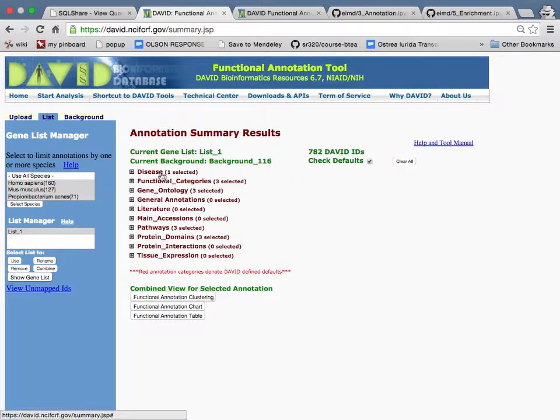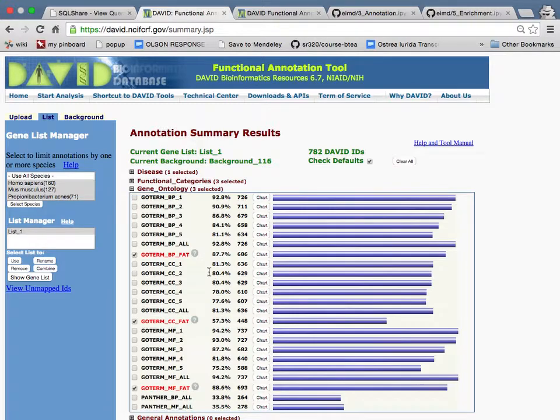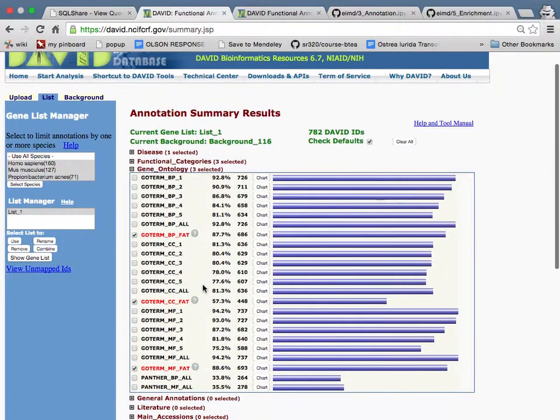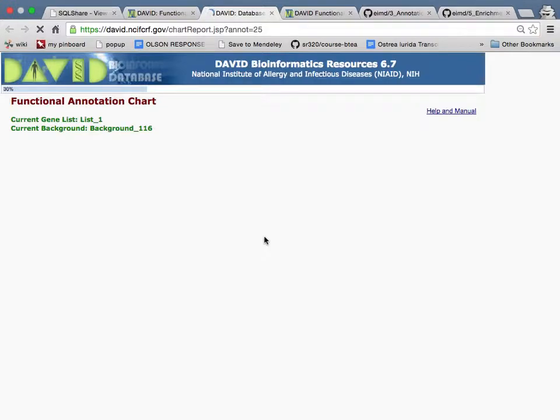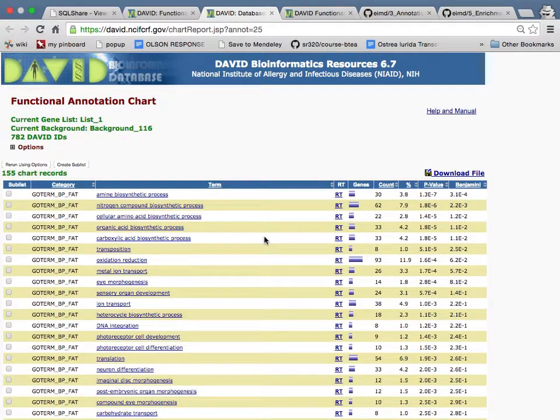And there's several things you can do. Look at gene enrichment for gene ontology. So these are all the enriched biological processes. It gives you a list based on the statistical values, the p-values. The most enriched is amine biosynthetic processes, and on and on and on. You can download this data.